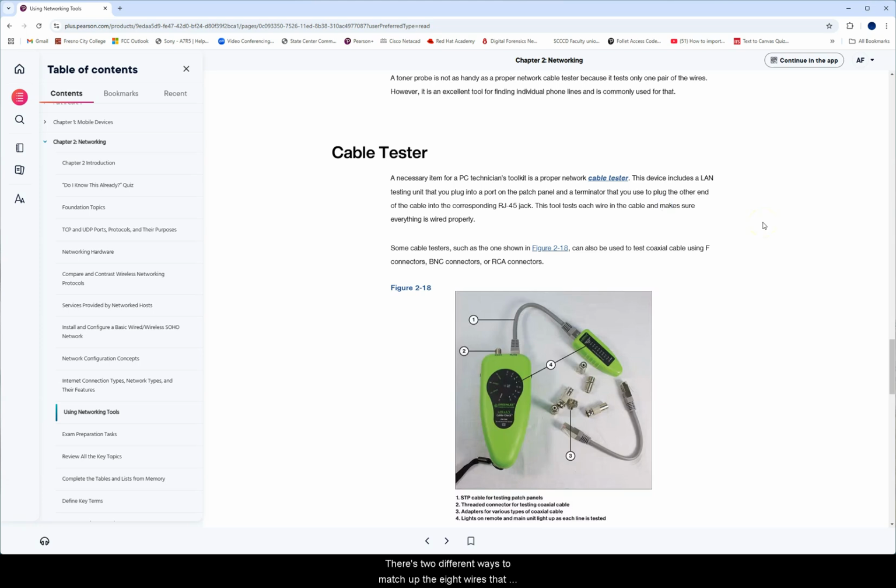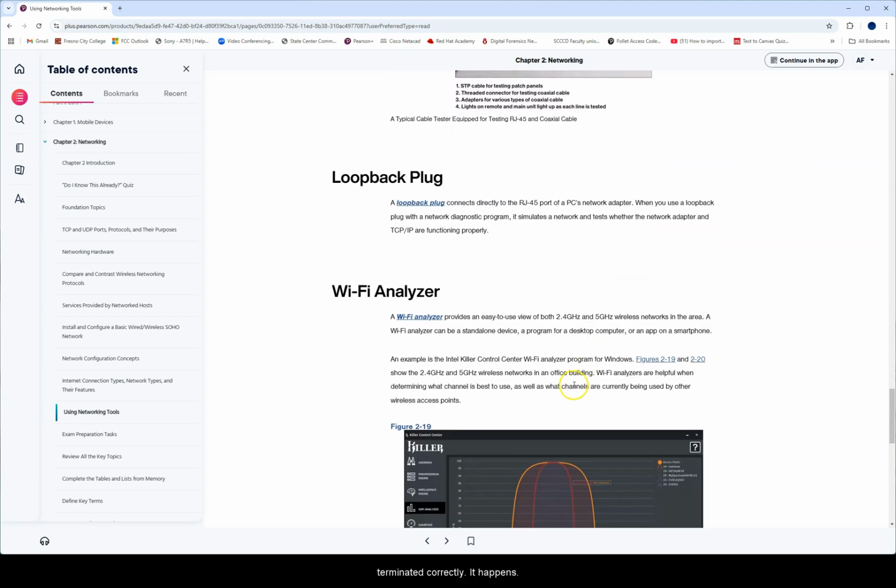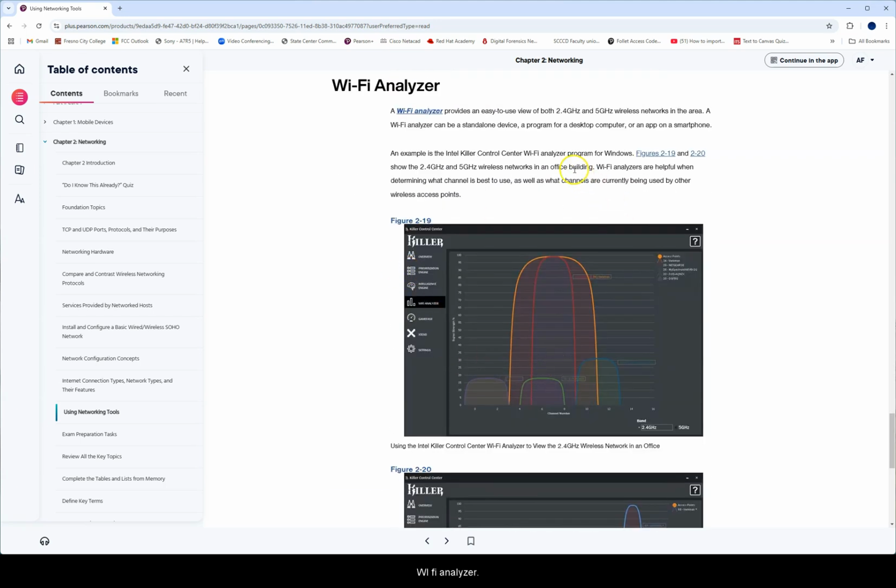There are two different ways to match up the 8 wires that go into the crimp on the end. There's an A and B method to do that, and there are charts to show you that. Most of the time it's done correctly, but you'd be surprised sometimes in a large deployment of a network in a larger school or enterprise environment, it's not always done consistently. You can actually check that, and you'd be surprised sometimes where they're not terminated correctly. It happens.